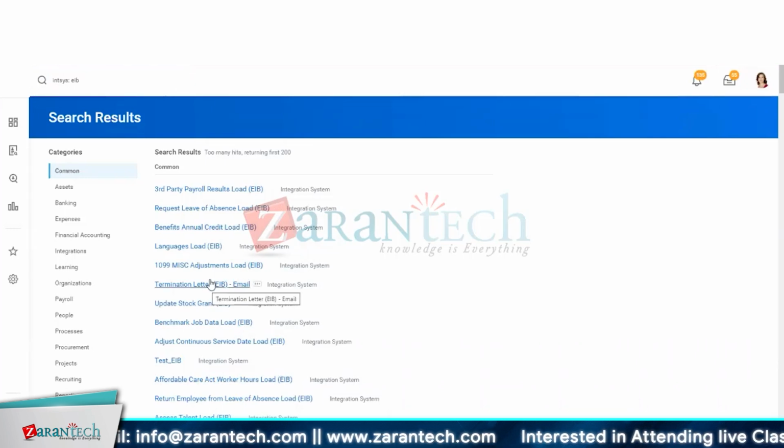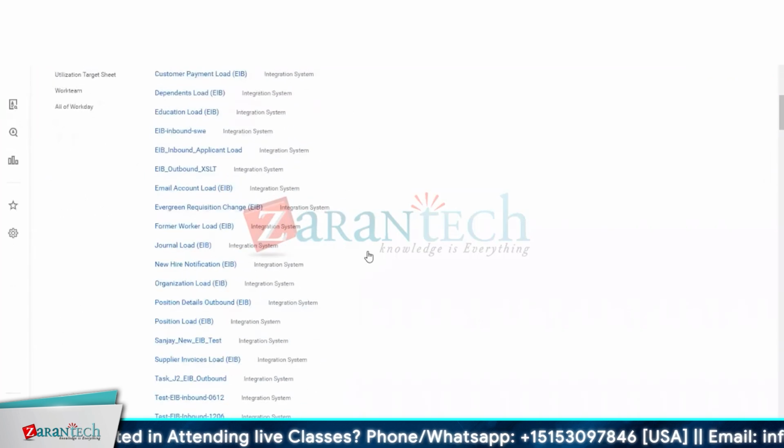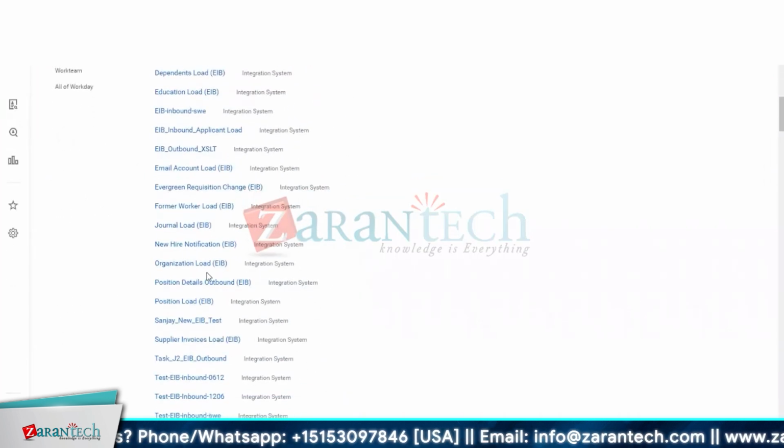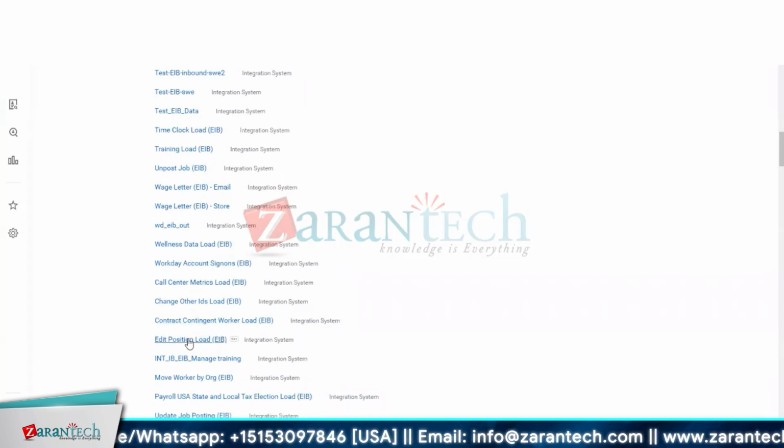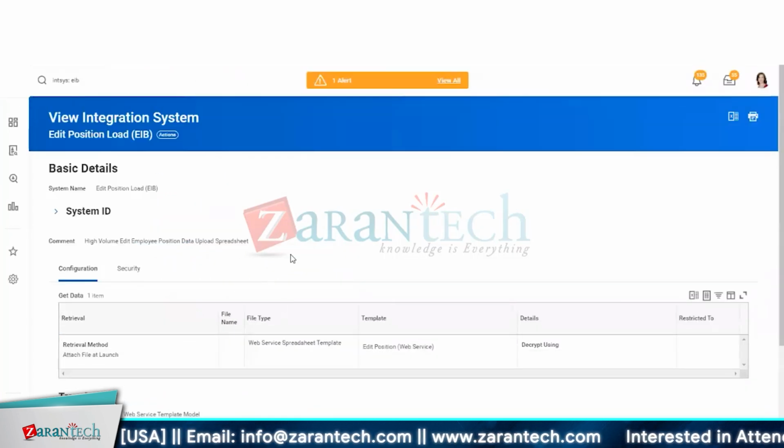here is an EIB for, let's just take a look at edit position load. This is probably done because they needed to update the positions, some kind of mass update to it. So when you create this EIB, which we're going to learn later on, it's actually pretty simple to do that.